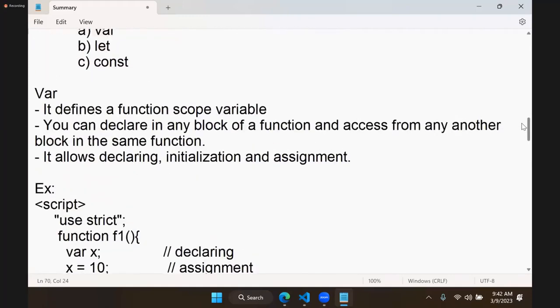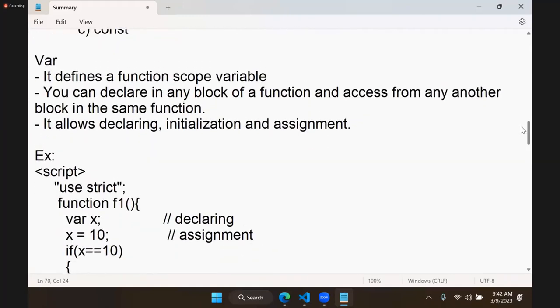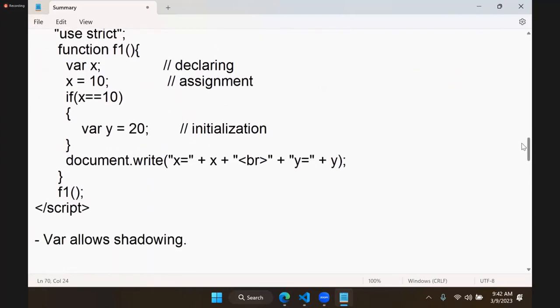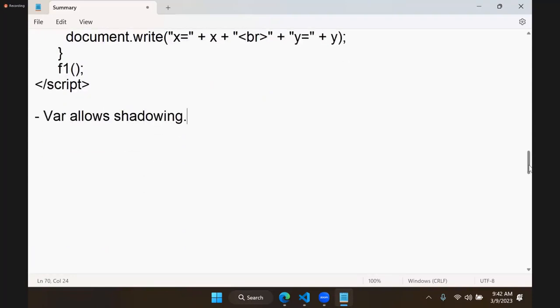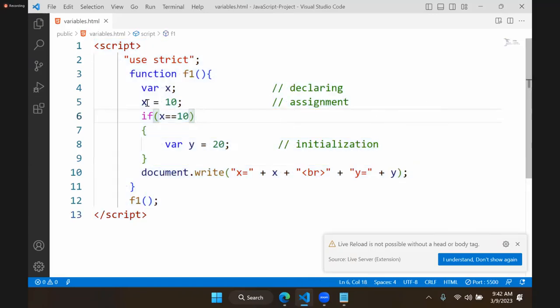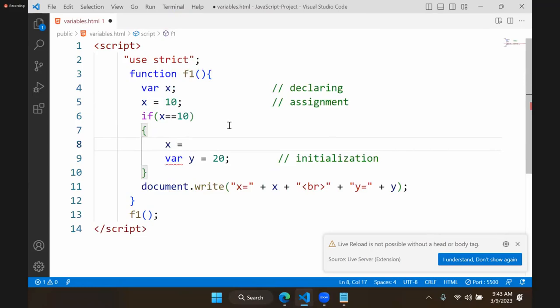Now var allows declaring, var allows initialization, var allows assignment. And what does function scope mean? Anywhere inside this function. It doesn't mean any function, it means anywhere inside the current function only. So var allows shadowing. What is shadowing? Shadowing is nothing but, for example, I'm here defining var x is equal to 10. Anywhere inside the function, again I am giving x is equal to 30.